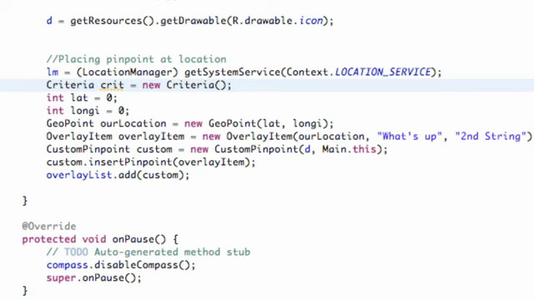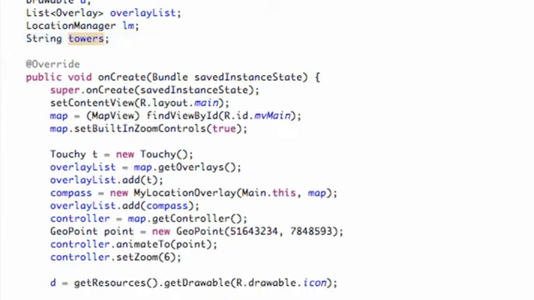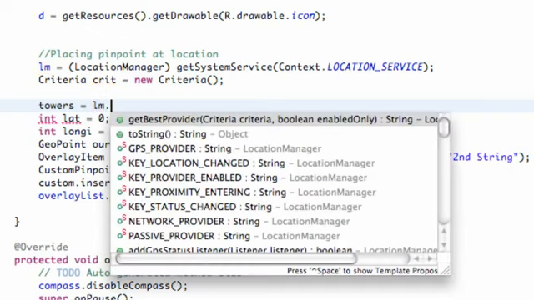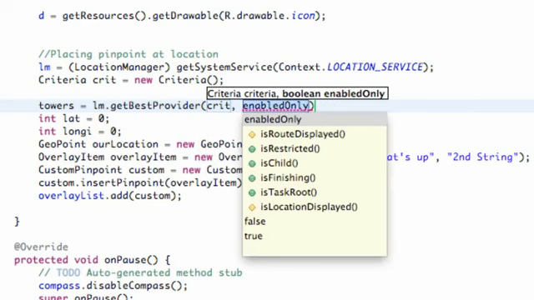And now we're going to set up this string called towers, based off of our location manager and the criteria, what kind of criteria we're looking for. So we're going to say towers, and set this equal to our location manager called LM, and then say dot getBestProvider. As you can see, it takes criteria and also a Boolean value. So we're going to set the criteria to crit and enabledOnly to false.